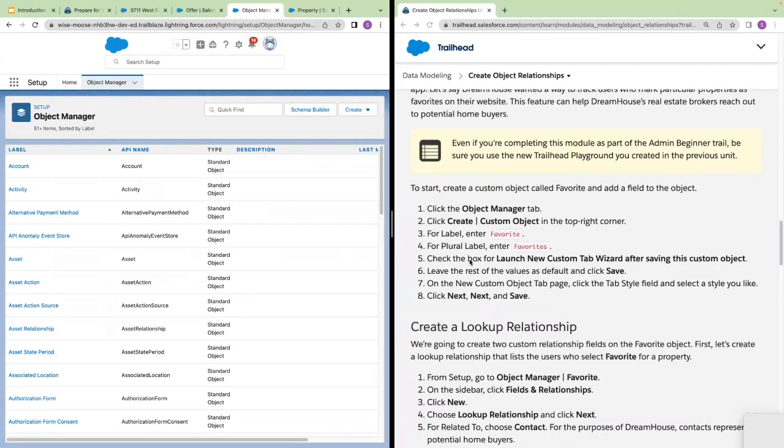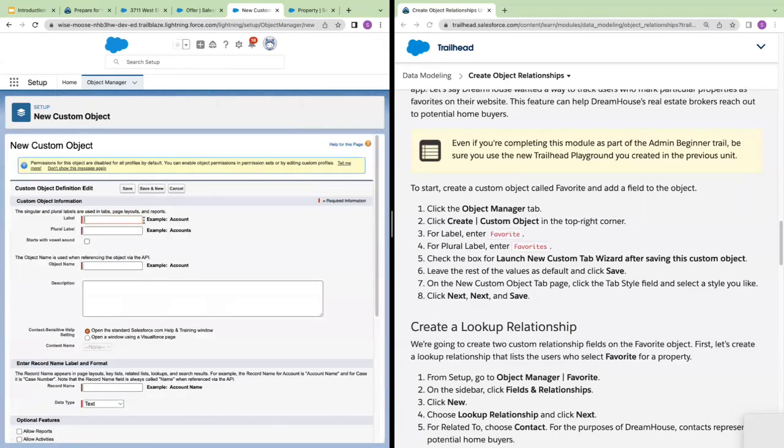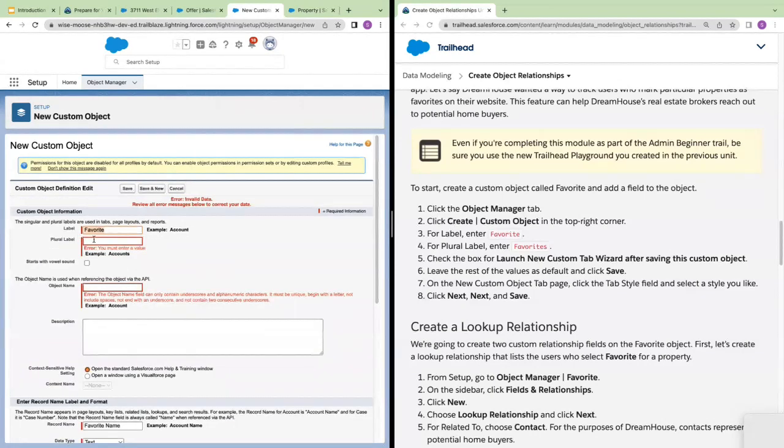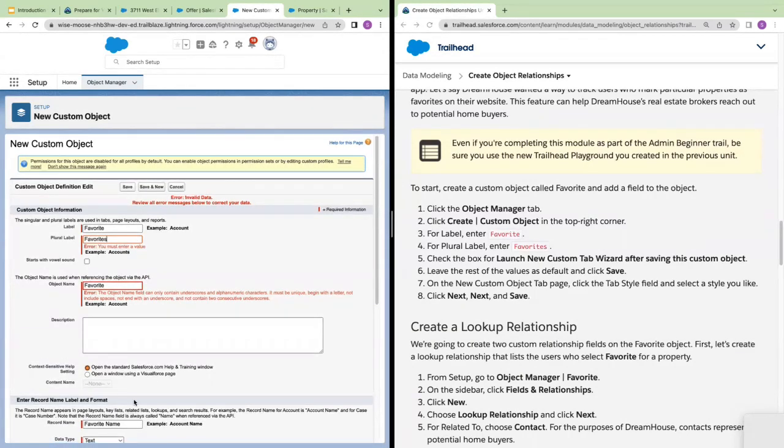Okay. So I'm already in the object manager. Okay. So create. You can use my mouse. Oh, that's better. Okay, and then we're gonna do a favorite. And then that populates, right? Does it populate itself? Yeah, you have to. It should, right? Yeah. So you write down the plural. Okay.